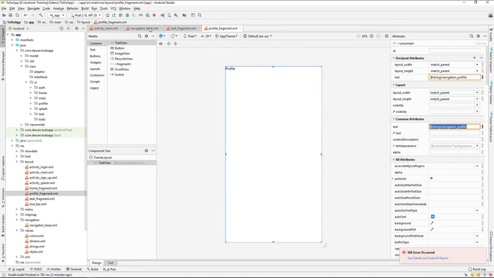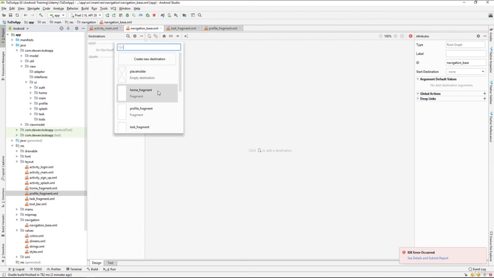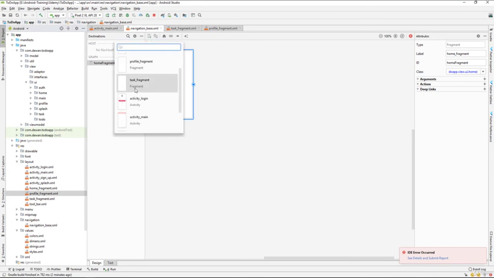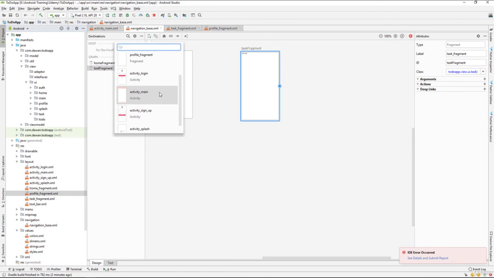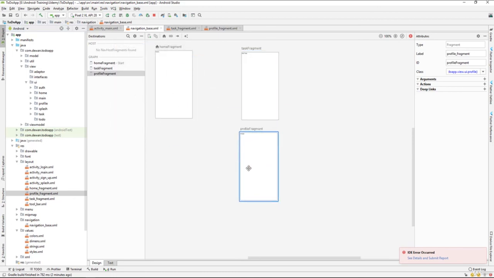And if you go back to the navigation graph, now we can add our destinations. It may take a bit of time to load our home fragment. The home fragment is here. Let's add another one, which is our tasks, and for the third one, let's add our profile. So where is that profile? Profile fragment, and we have this as our starting point.